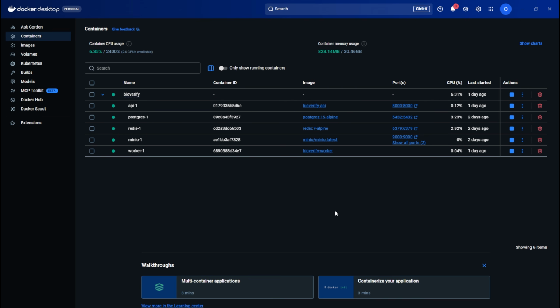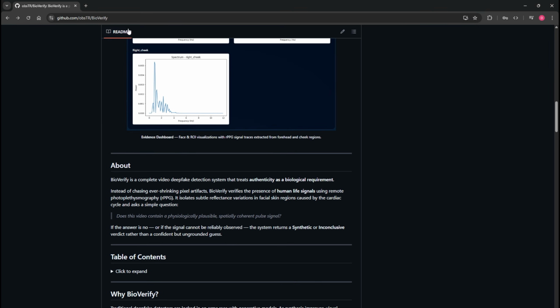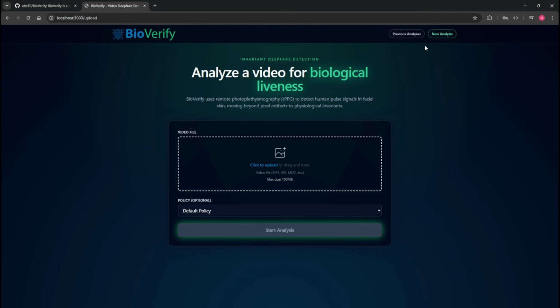Also, I have a UI. You can run it with npm. So this is the project. You can see previous analysis, and also you can upload a file. I will use a sample AI generated video to analyze.